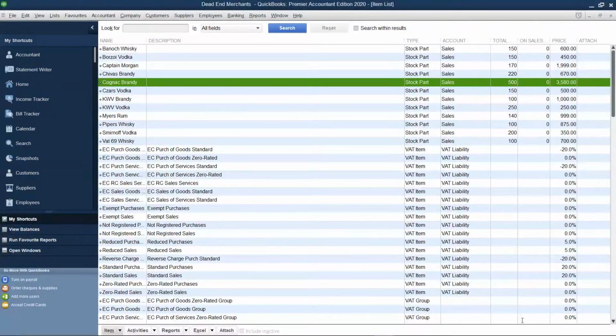Thank you. So we proceed. Thank you, Jen, for raising that. So now we want to look at how to enter fixed assets.